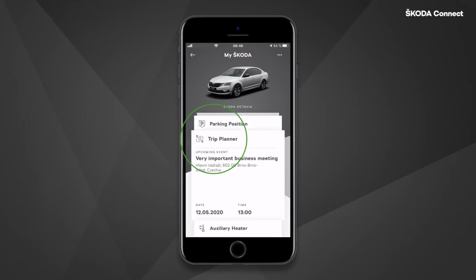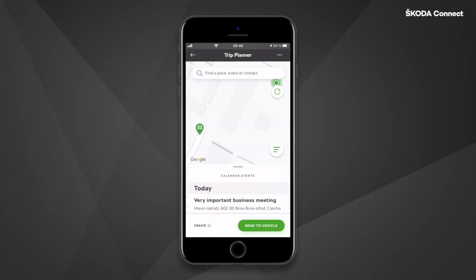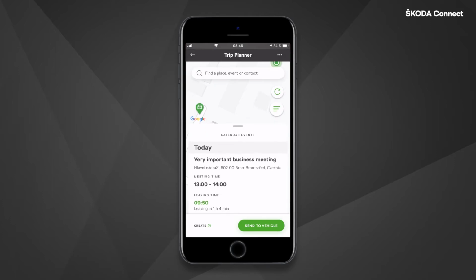Select the Trip Planner tile and the map appears. You can search for your desired destination either using the search bar, by clicking into the map, or by selecting an event from your calendar.